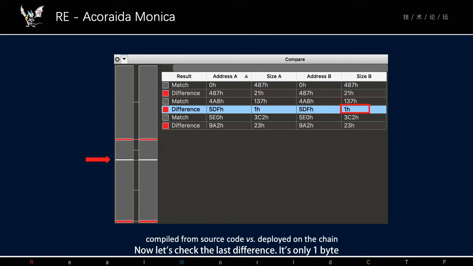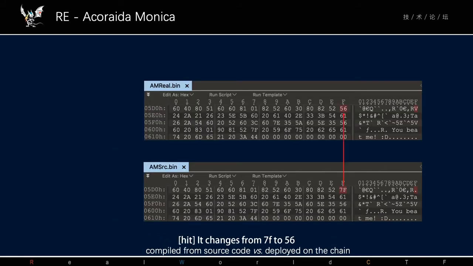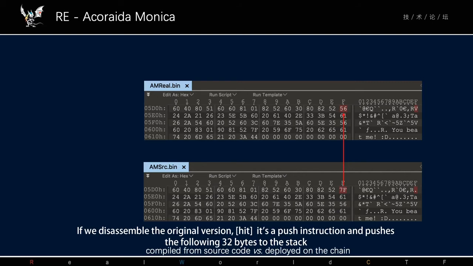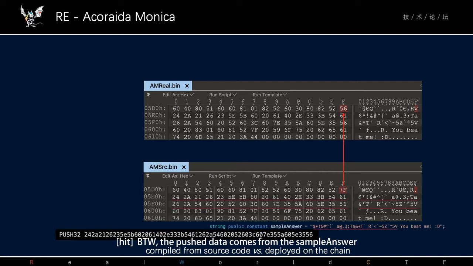Now let's check the last difference. It's only 1 byte. And it changes from 7F to 56. If we disassemble the original version, it is a push instruction and pushes the following 32 bytes to the stack. By the way, the pushed data comes from the sample answer string.